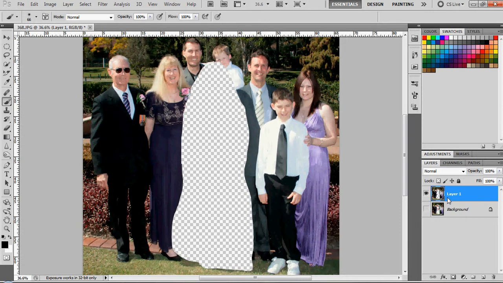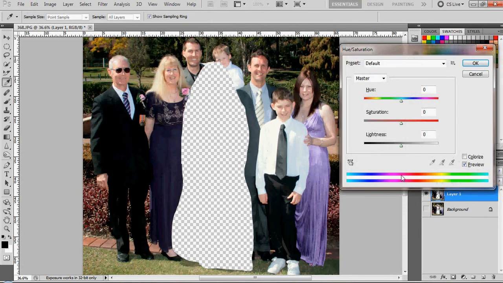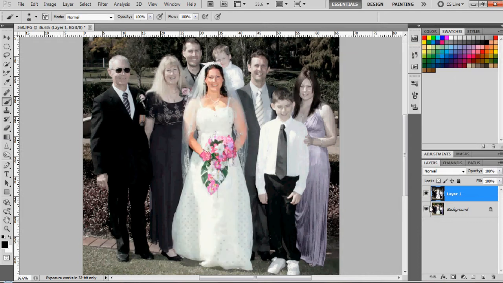So this is the layer that I'm working on now, and all I'm going to do is do hue and saturation. I'm taking down the master colors. I'm turning down the saturation just to bleach out everybody else in the photo other than the bride. And we'll see how that looks when I turn the bride back on. And she now leaps off the page. Everyone else is faded down, and the bride now stands out from the picture.